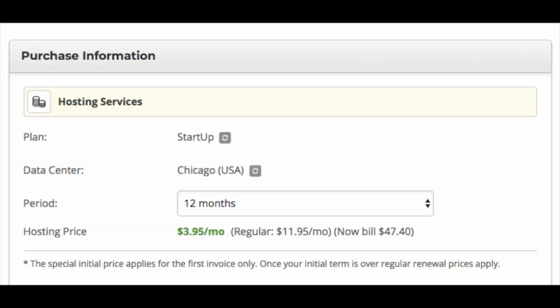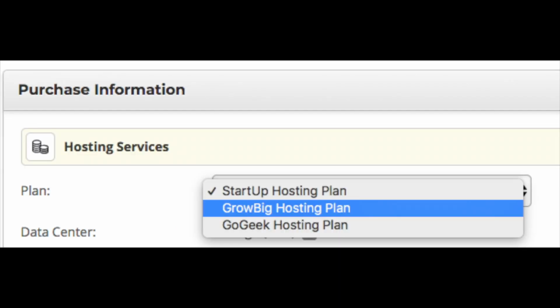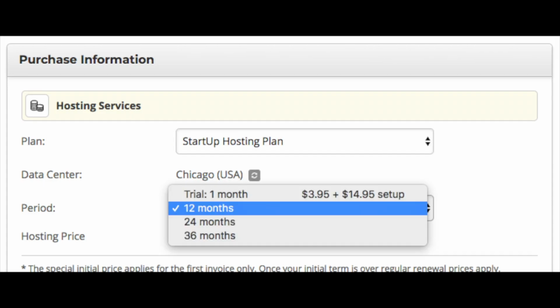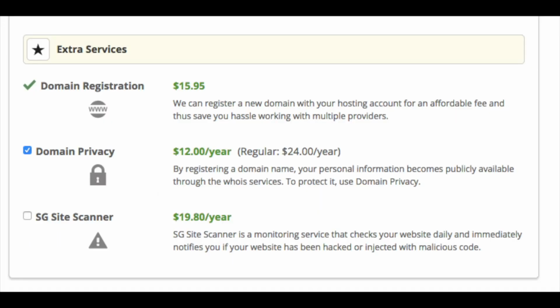Next, you will see purchase information. If for any reason you need to change the plan, click the square box to change your plan. You will see data center by default. It will choose a data center closest to you. Click the gray box with arrows to see the other data centers and change if you need to. Next, you will see period. Click this to choose how long you want to purchase your Siteground hosting plan for. I recommend going with at least a 12-month option so you can avoid the setup fee and save some money by doing so.